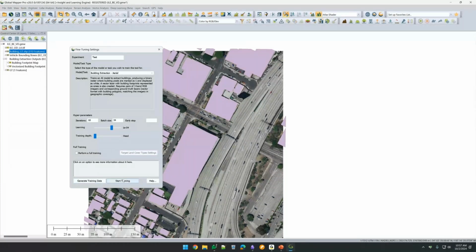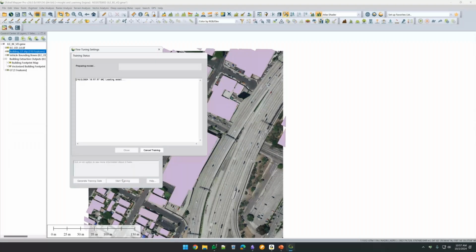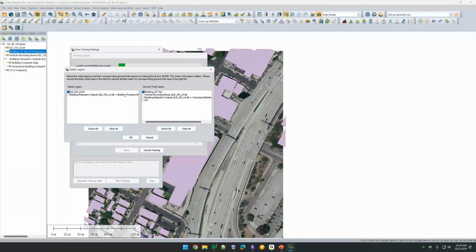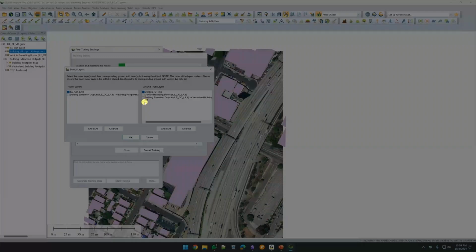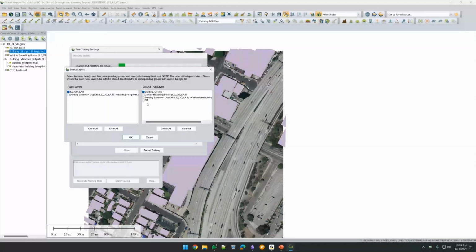And when I choose start training, it'll initialize and it'll ask me what layers I want. So I pair my imagery with my ground truth. Maybe for some reason I also want to use the ground truth layer that I manually created. You can do that too. When you click OK, it would go ahead and run and retrain the model. We're not going to wait for that now because that's a computationally intensive process. It'll take a few minutes. But this is how you would go ahead and adjust those models.